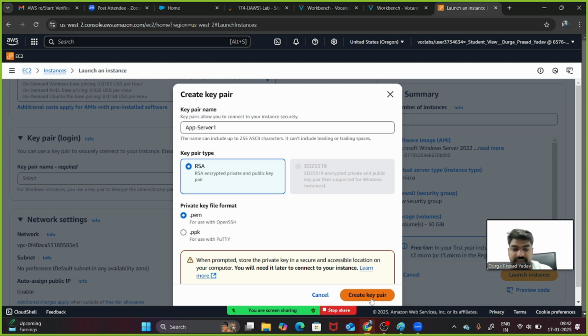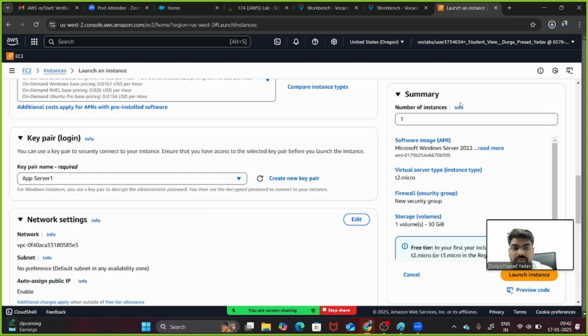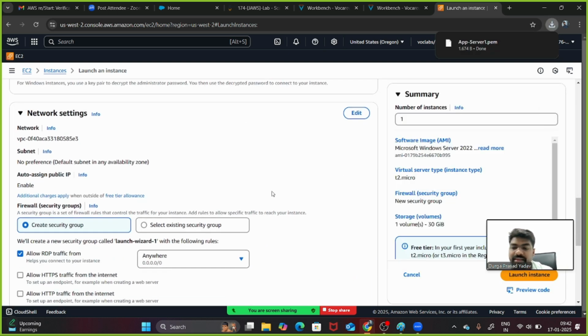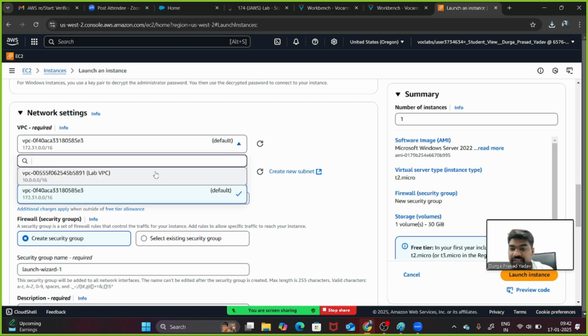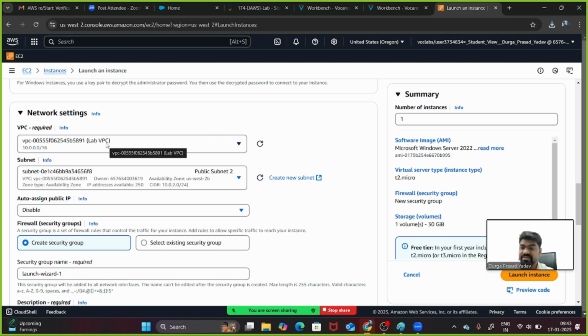Key pair I have created. It will be downloaded into your PC. And here, everything you need to see a little bit carefully because we are not using default here. The network has been created for this lab purpose, so we can just edit this option. You can see it is showing default, so we are not using default. The lab VPC has been made for us, so we will be using lab VPC because that has been created by the system.